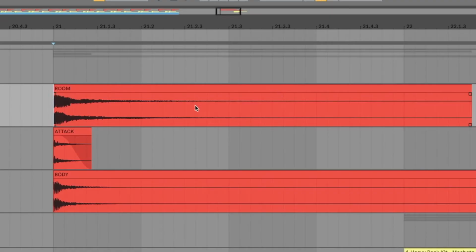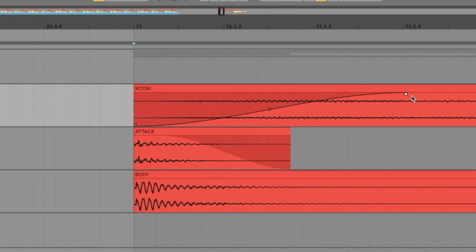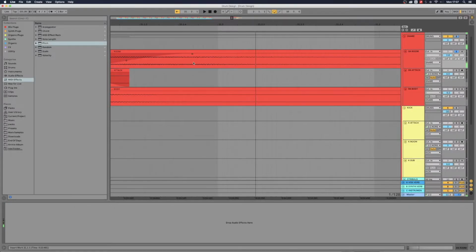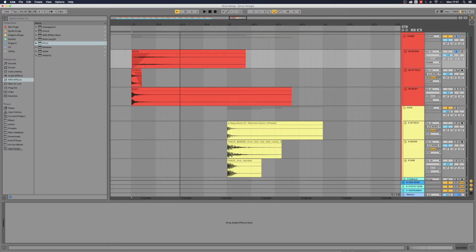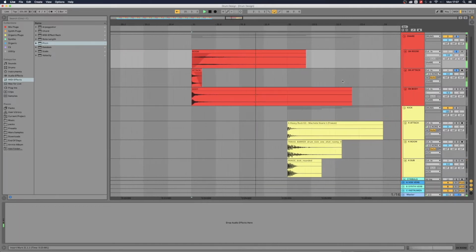That's all you need. So for the room sample, all you need is this last section here, the actual room reverberating. You don't need any of the attack. So what you can do is just fade in the sample. So you can let this attack shine, and then the room takes over in the end. So this is just the room, and now combined with the attack from the other drum. So you have both working together to make one new sound.